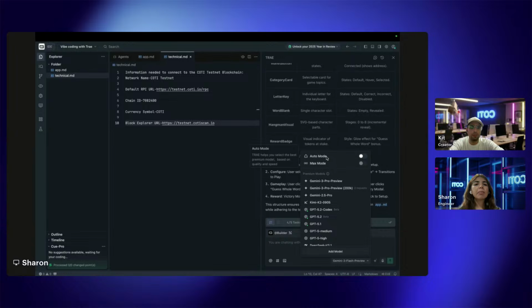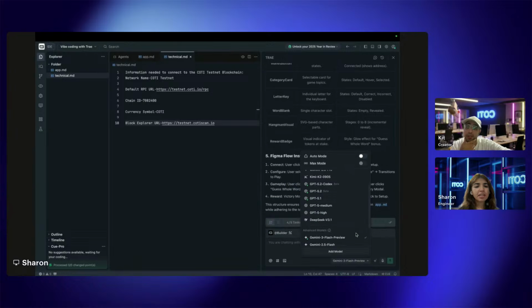Yeah, it helps you select the best premium model. So it will see which model is good for what particular task and in terms of speed and of course the quality. So basically, AI selecting which AI you need to use. Yeah, it's something like that. All right, that's a good way to put it. But the max mode is again for pro plans.